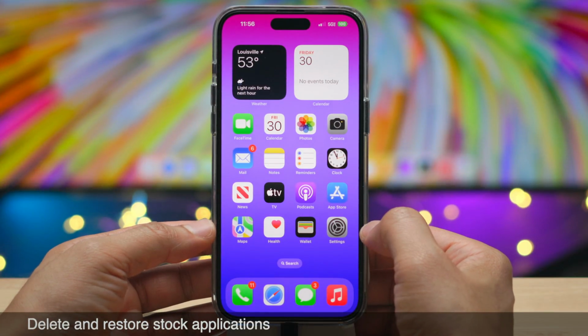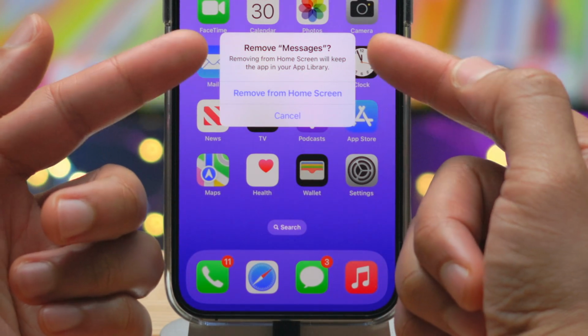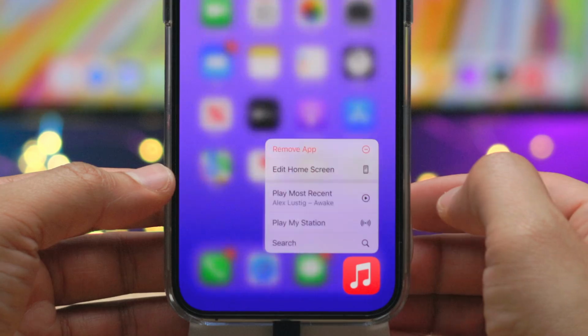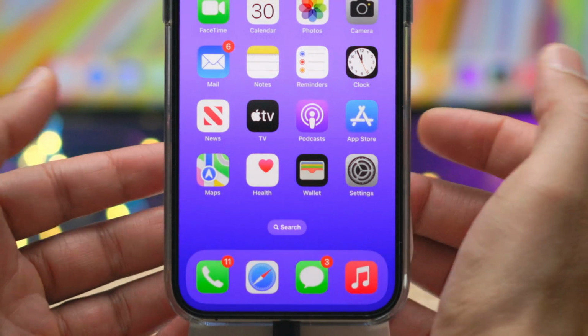Now, you can also delete and restore stock applications. You can't do this for every app. For instance, the Messages app, you can only remove it from the home screen because it is a prerequisite for iOS. But for an app like the Music app, you can actually delete that app. So let me show you how this works.